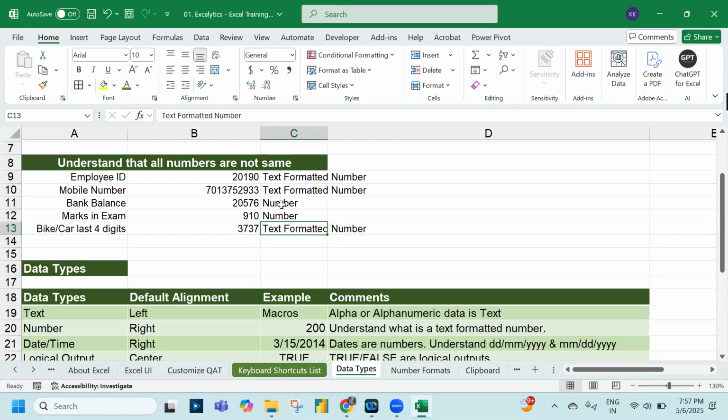Very simple. The definition of a number is very easy to understand. Anything that allows you to do calculation is a number. Anything that allows you to do arithmetic calculation, simple addition, subtraction, multiplications, right? Anything that allows you to do such calculation is a number. Then what is a text formatted number? Something that looks like a number, but that is not eligible for calculations.